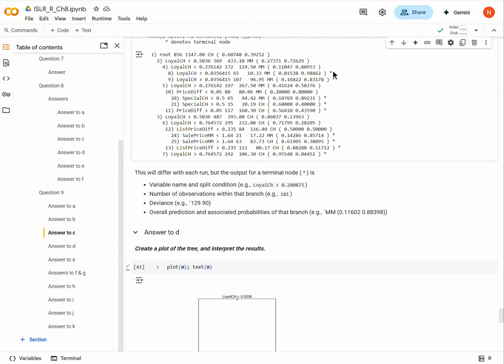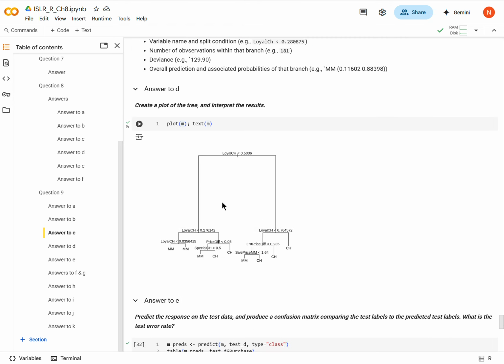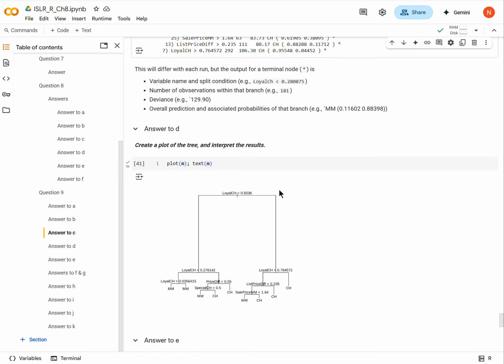So there should be 9. 1, 2, 3, 4, 5, 6, 7, 8, 9. Good. And they're also arranged hierarchically. So you can see this pattern of indenting, and that pattern of indenting is taking you down from higher to lower levels of the tree here.